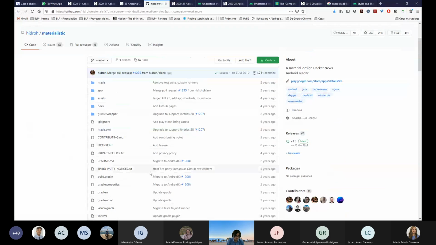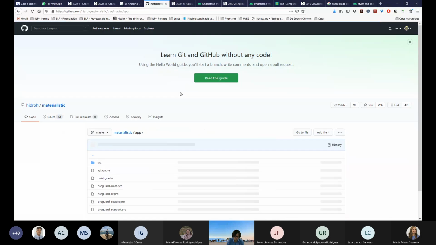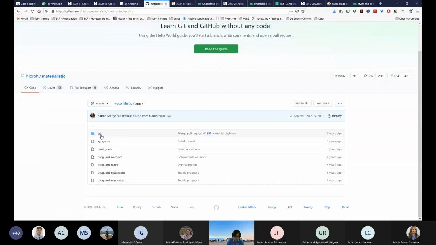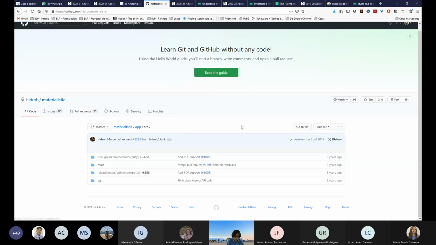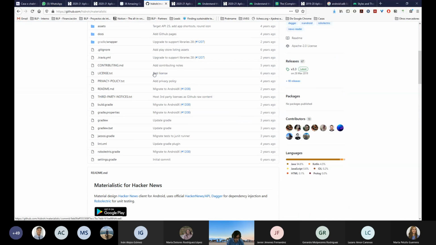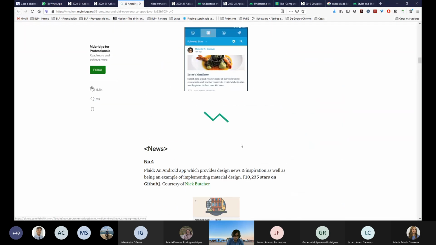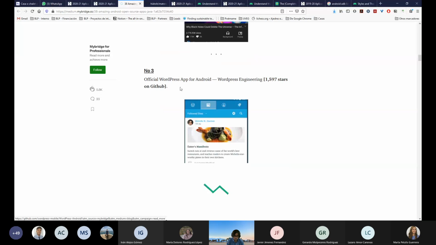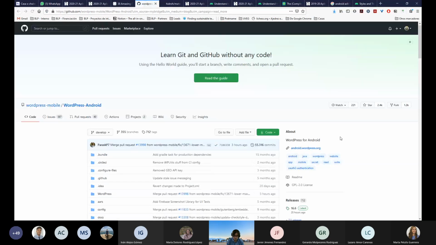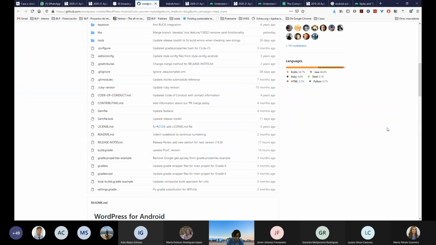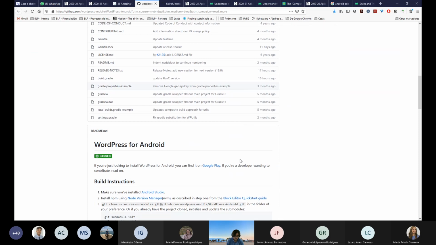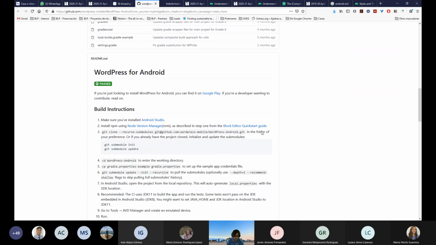The interesting part here, for example, you can enter app, and you have all the code. Also, for example, another one. This one, the WordPress application. This will surely still be being developed. Okay, last commit 3 hours ago. And again, you have a README.